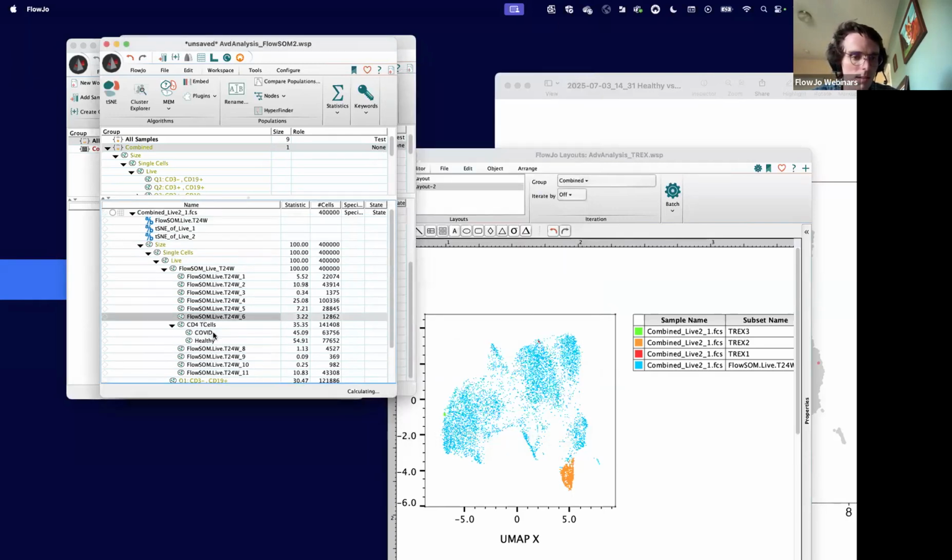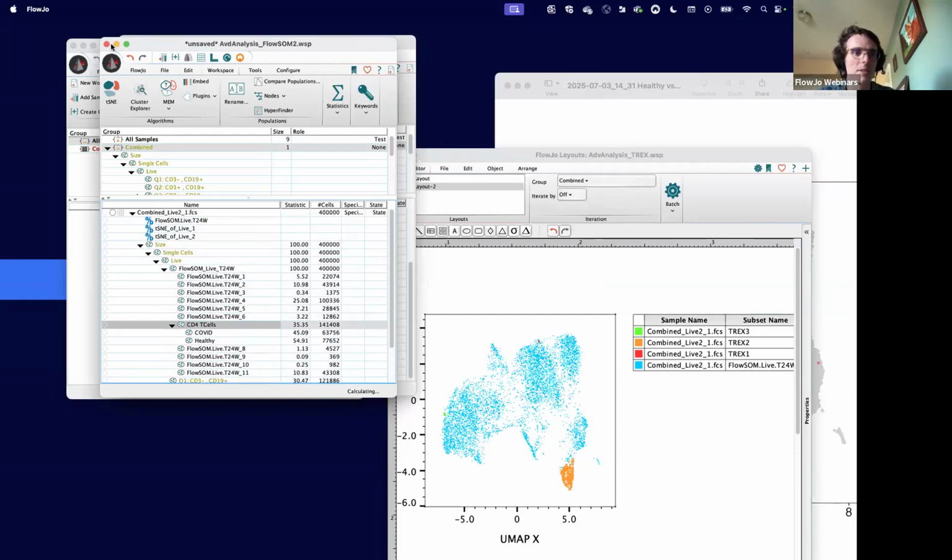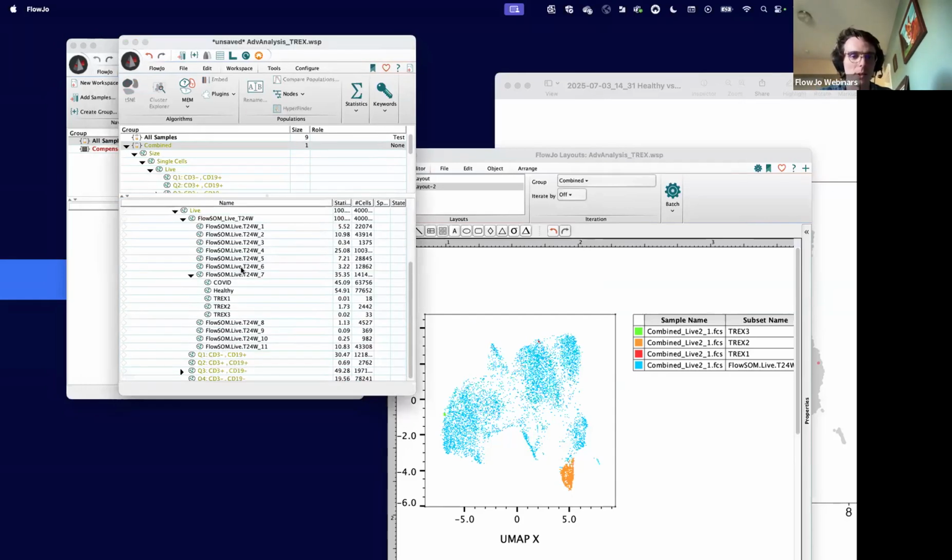Did I not choose this? Oh wait, sorry. I have two workspaces open. This is my own fault. This is the FlowSOM one. Sorry. This is the workspace I want to use.